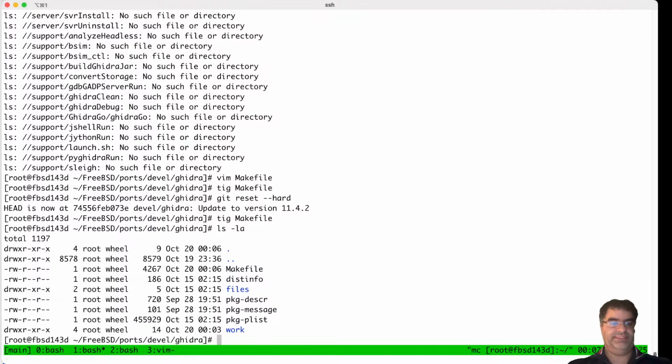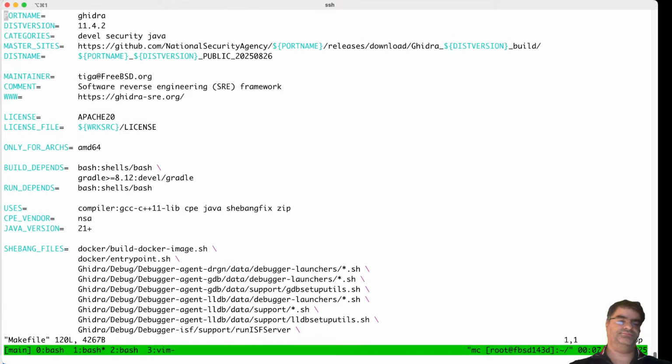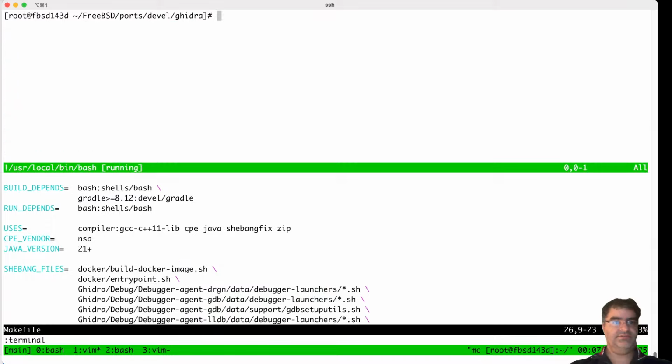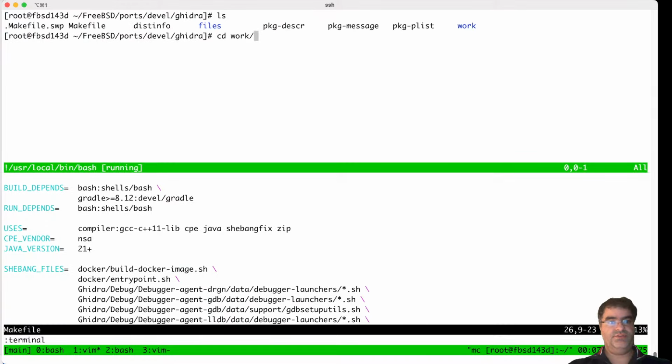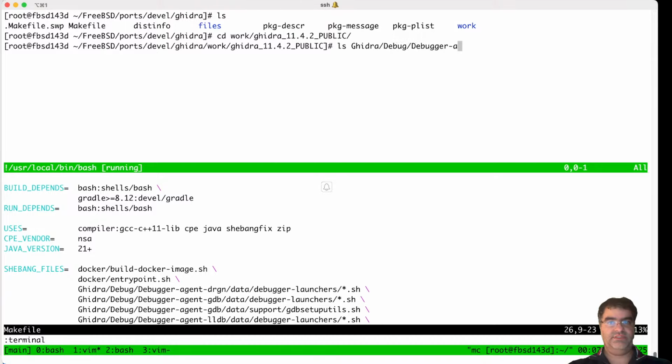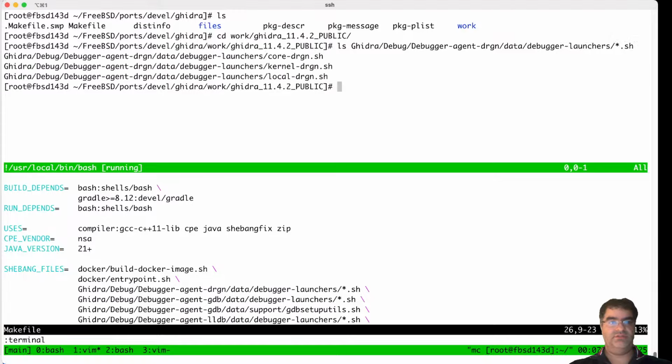Well, then let's undo those things, and let's go here for this stuff. Let's start a terminal and work in ghidra public, and I think the first file is ghidra debugger agent, data debugger launchers, star.sh.